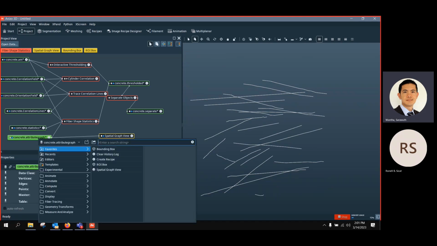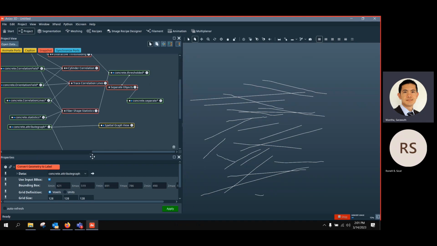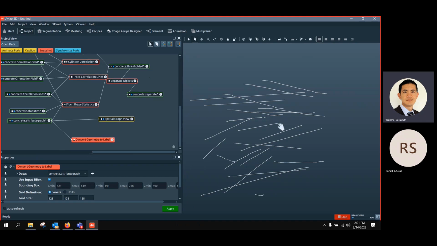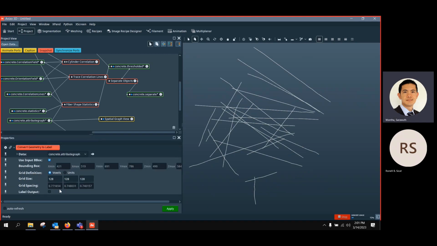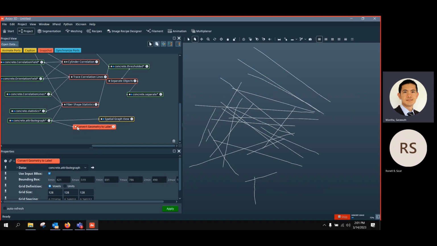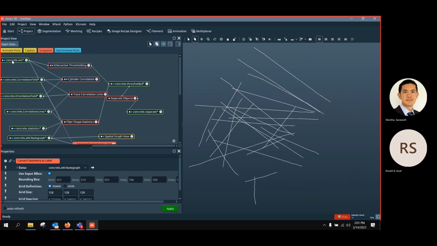So we can select geometry to label, convert geometry to label. With this module, we convert this spatial graph into the label image. You have to define the bounding box and the size of your image volume, but you don't have to define it. You can just add a reference to your grayscale image here.